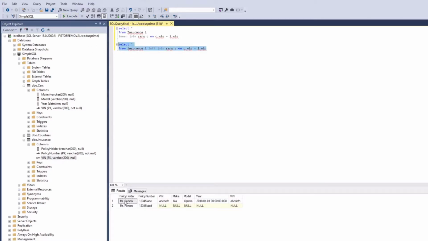We now get back both of our insurance policies, and we get back the car where it has a match. In addition to the left join, there's also a right join. So if we grab this same query, we're going to change left to right and run that. And what should happen in a right join is everything in the right hand table is returned and everything in the left hand table is returned if there's a match.